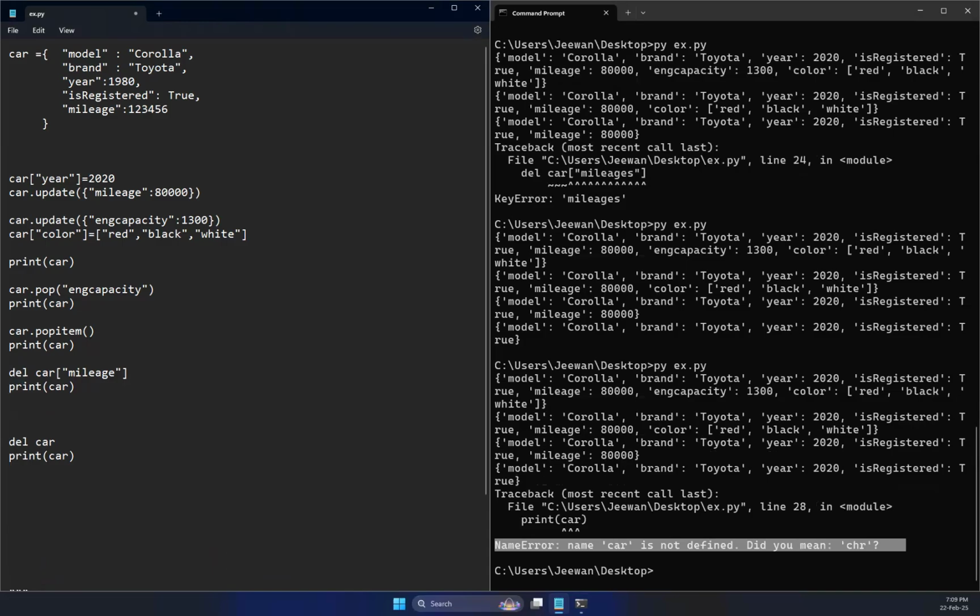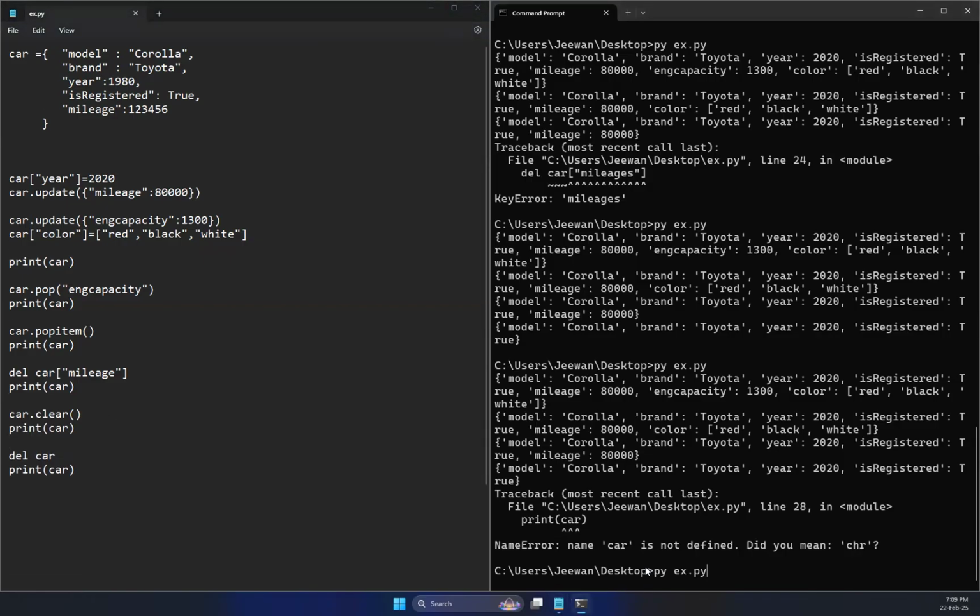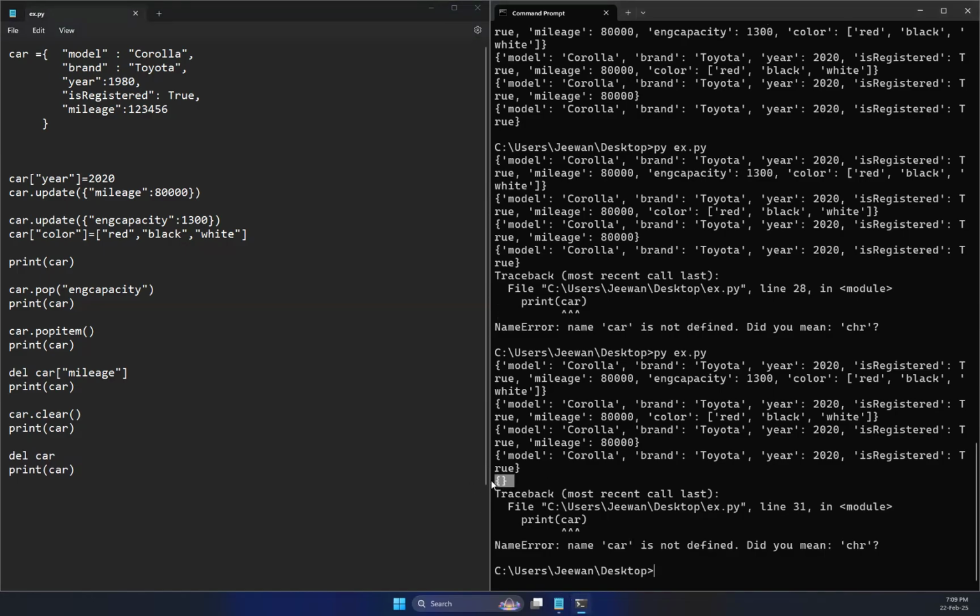And beforehand, if you use the clear method, car.clear, and print the car, you can see all the items in the car would be removed. The car dictionary is empty now and it would display a blank dictionary. The last step would be del car, so when you try to print the car, there is no car available, so it will give you a name error. That is how you remove items from a dictionary.